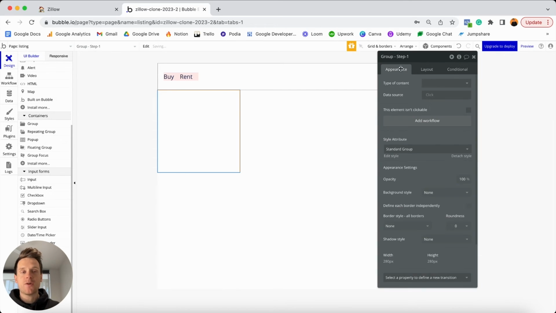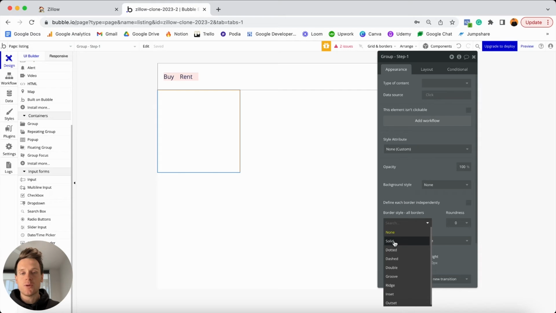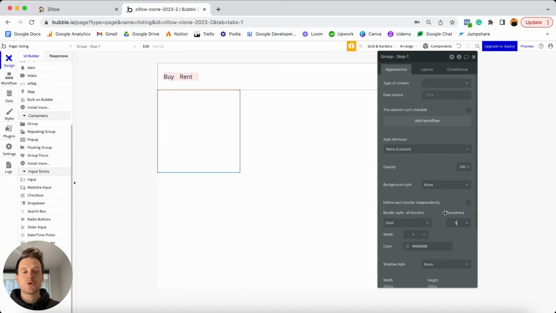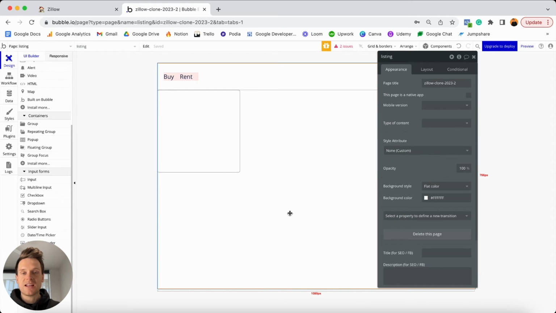I'm then going to jump over to my appearance tab quickly because I'd like to detach the style of this group, just because I want to add a solid border around the group itself. And then I'd also like to update the roundness of this group's borders to be 5. So now when I click away, I can easily see where this group sits on my page.